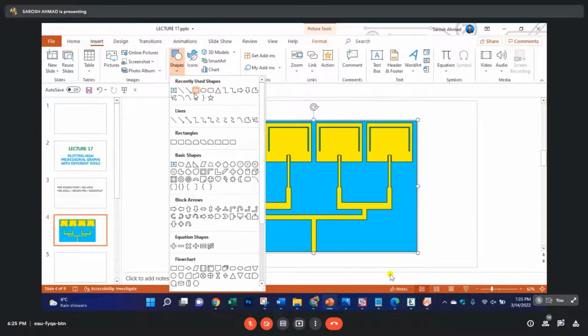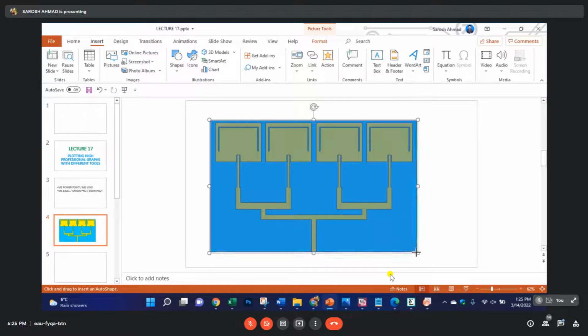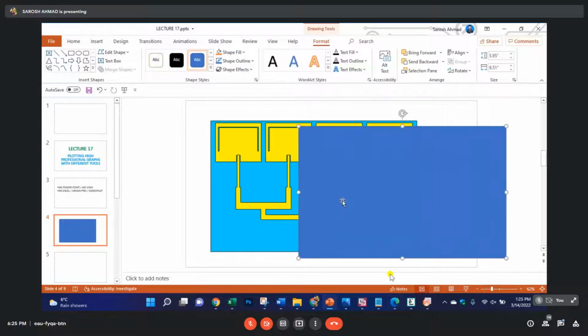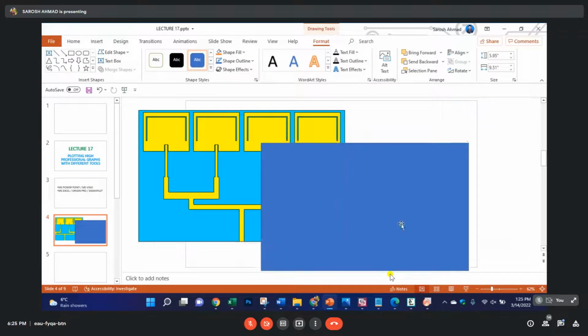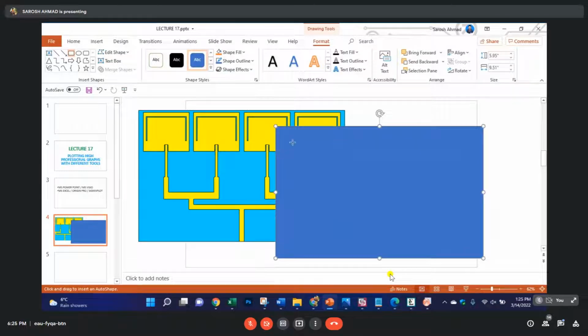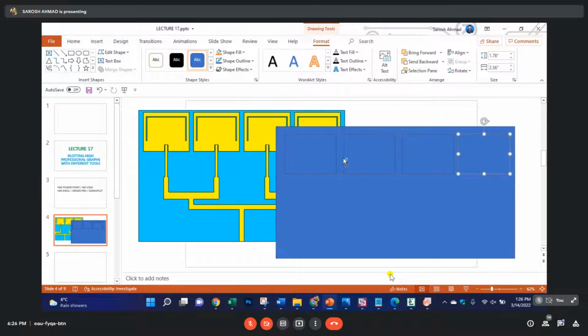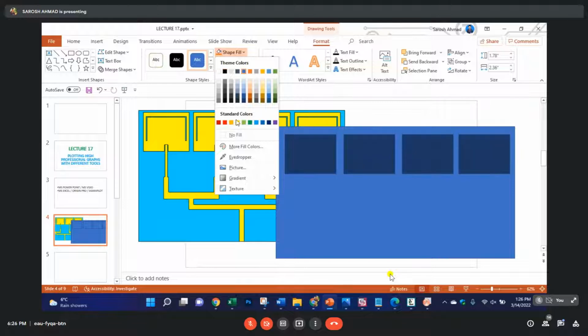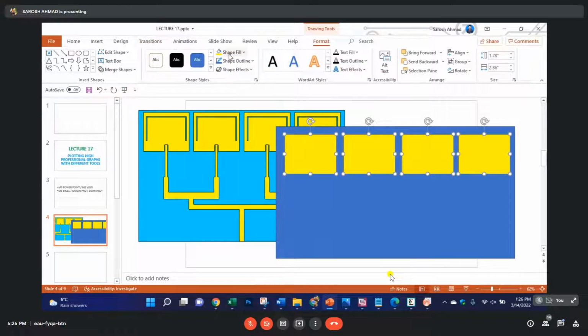Even in MS Visio or MS PowerPoint, you can plot the same figure. So you need to create the outline. Suppose this is your patch, this is your another patch, suppose these are of yellow color. Then you need another patch, or like a strip line. So I do not recommend you design like this from the beginning, it is very time consuming.